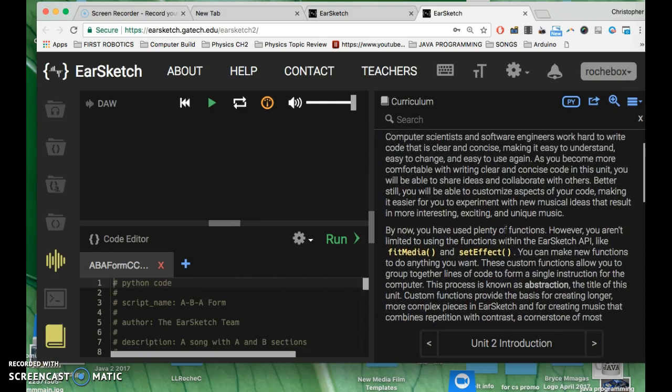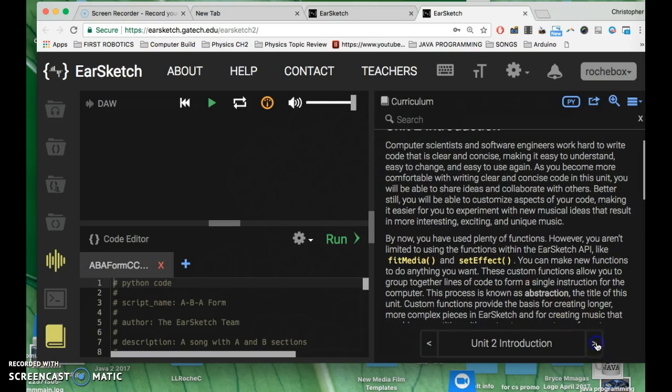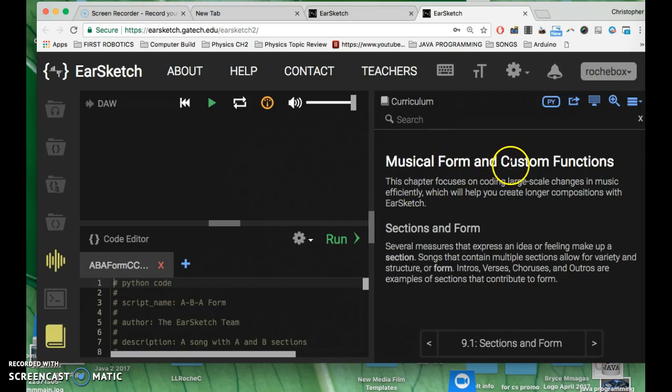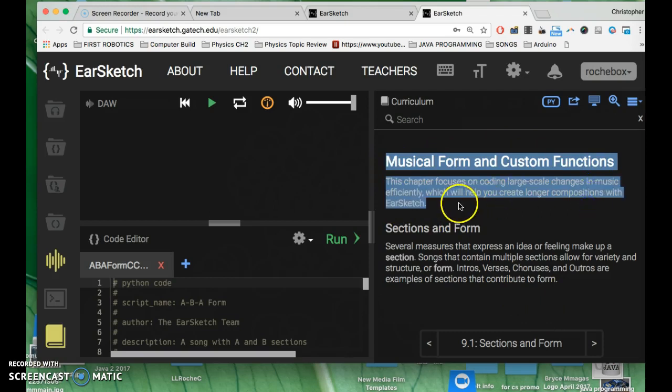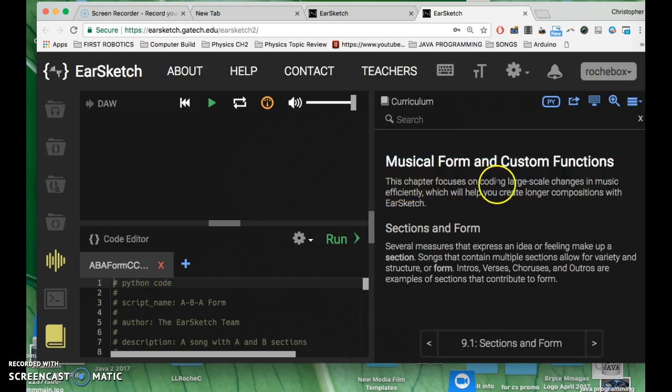But right now we're going to stick with this, and what we're going to look at is how to make a more organized musical piece, using the ABA thing that they have here. Okay, so musical form and custom functions. This is what's going on here: they are going to try to code more large-scale music pieces, which will hopefully allow us to make cooler stuff.